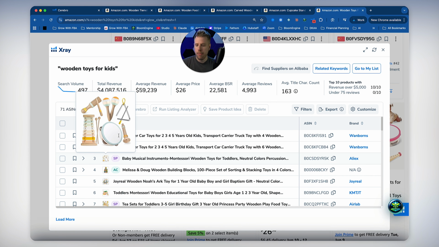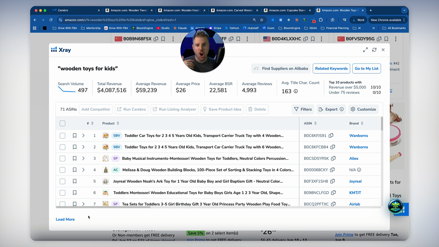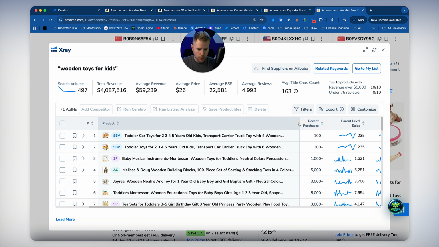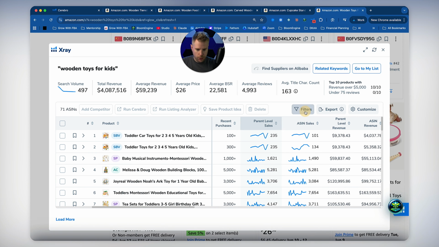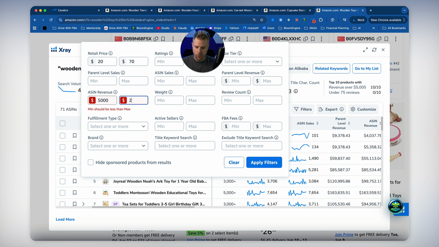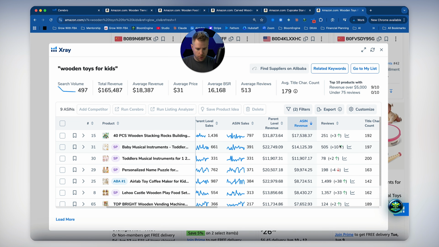That's just one thing I want to mention if there's a lot of pieces on the individual main image, because it kind of crowds the main page, as you just saw previously. So not a deal breaker, but just something I wanted to mention. Okay, so let's do the same filters. We'll go 20 to 70 and ASIN revenue 5K to 20K. Apply filters. Okay, so we're seeing some solid stuff here.